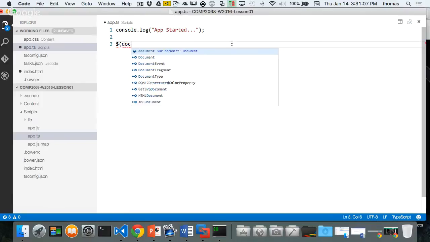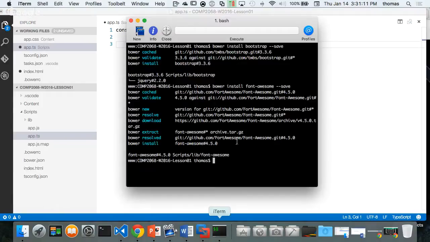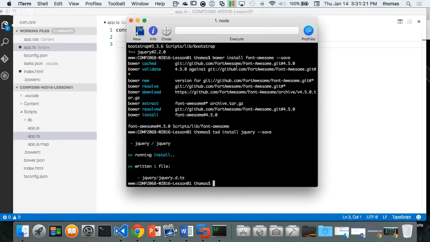Hence TypeScript. That's why we're using it in the majority, right? Let's try this out. So I want to install some modules, and the way to do that is TSD install jQuery --save. Right? And if everything goes well, and if you've installed TSD properly, it's going to go fetch jQuery, the type definition library for jQuery, and install it in something called typings.